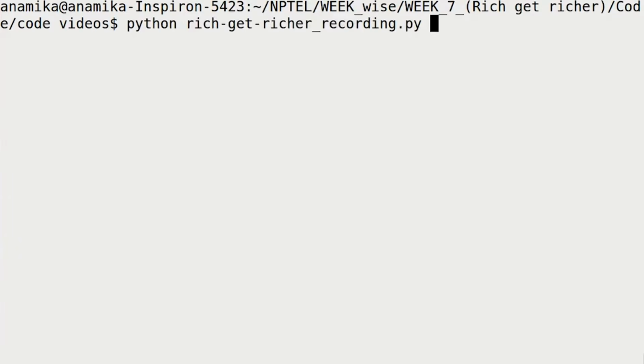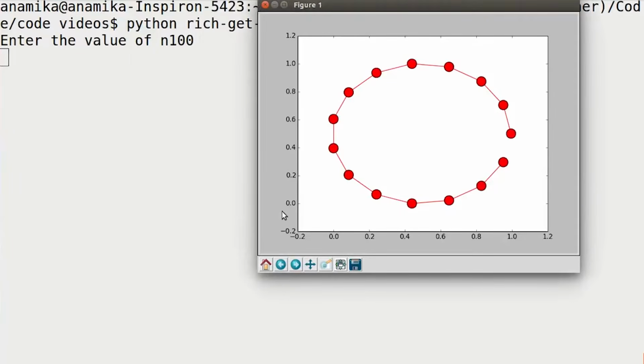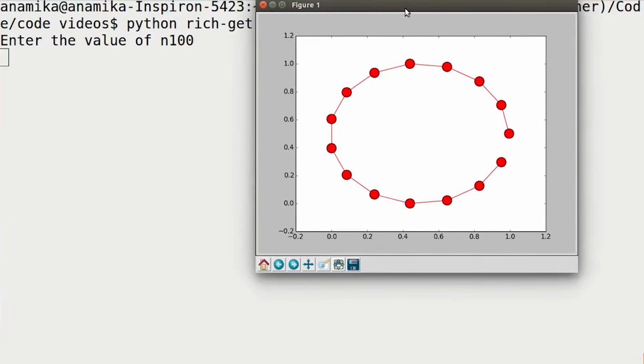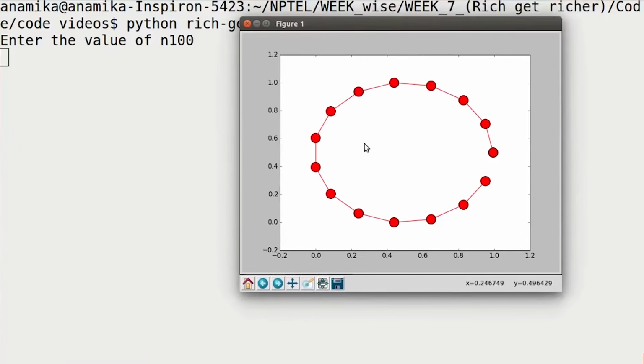Okay, let's run this file. Enter the value of n. I'm going to give 100. Okay, so this is the initial graph. As you can see, we had chosen m0 to be random, so this is the number of nodes that the code has chosen. This is the initial graph, and we are going to add the nodes one by one to this graph.